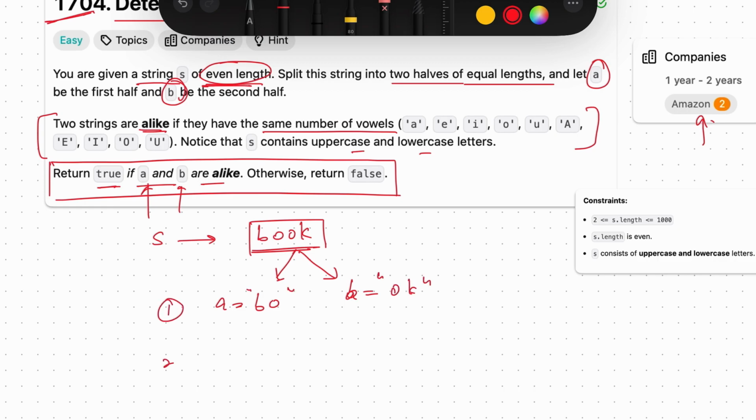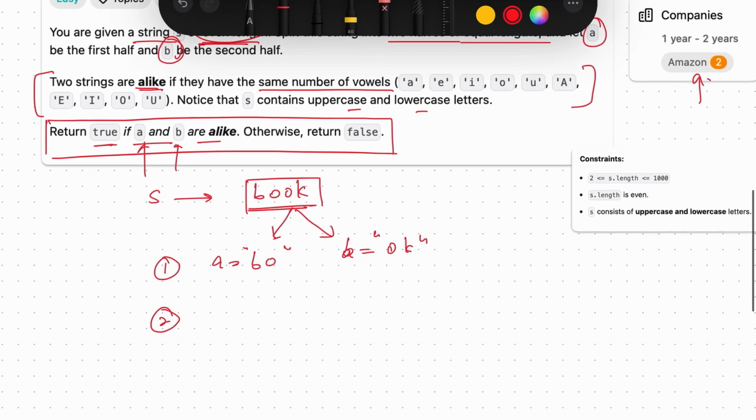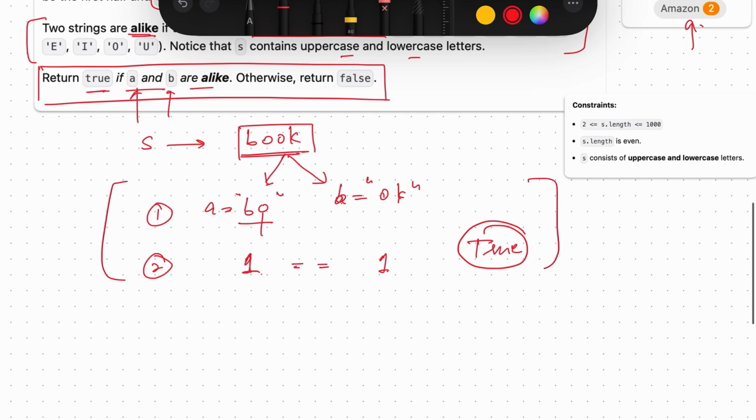So this is our first step. And in the second step, we have to compare the number of vowels in each string. So in A, how many vowels do we have? We have only one vowel. And in B, how many vowels do we have? We have only one. If both are the same, we will return true from this. This is what we have to do.